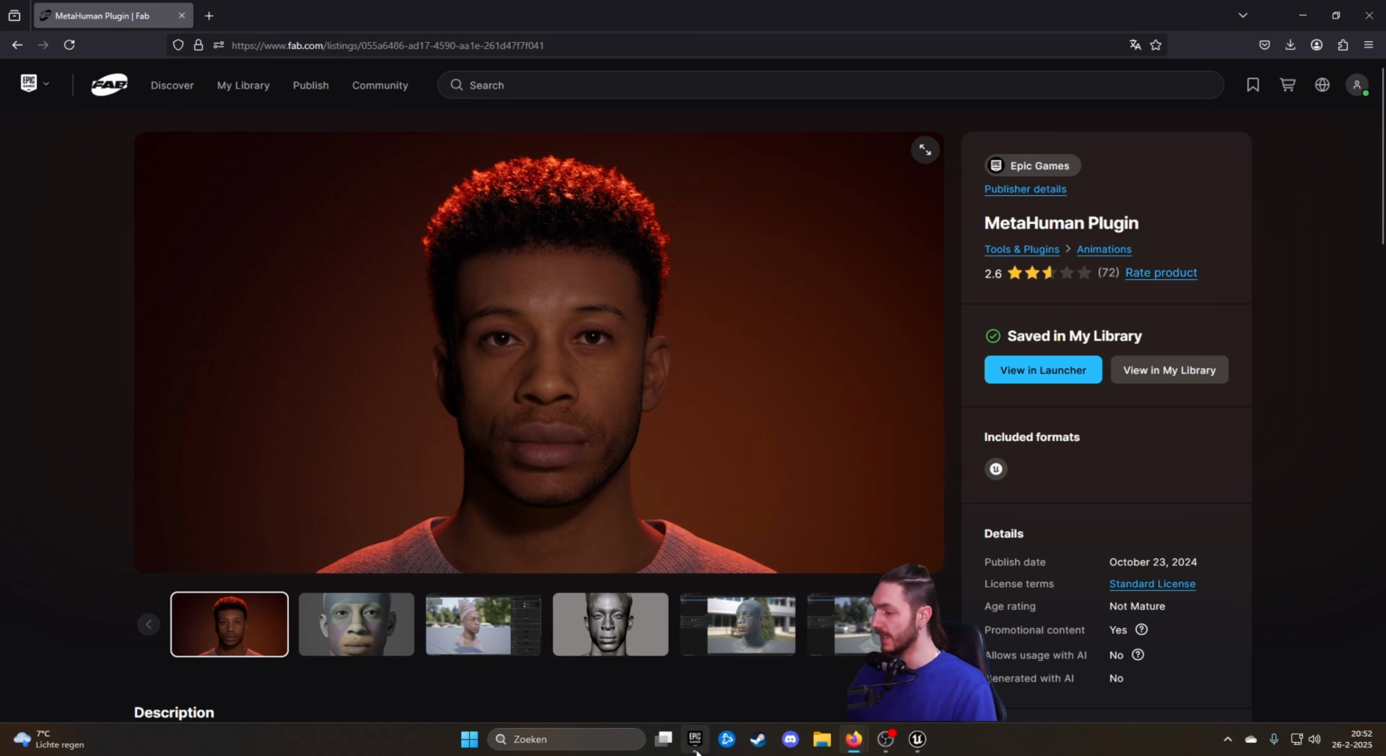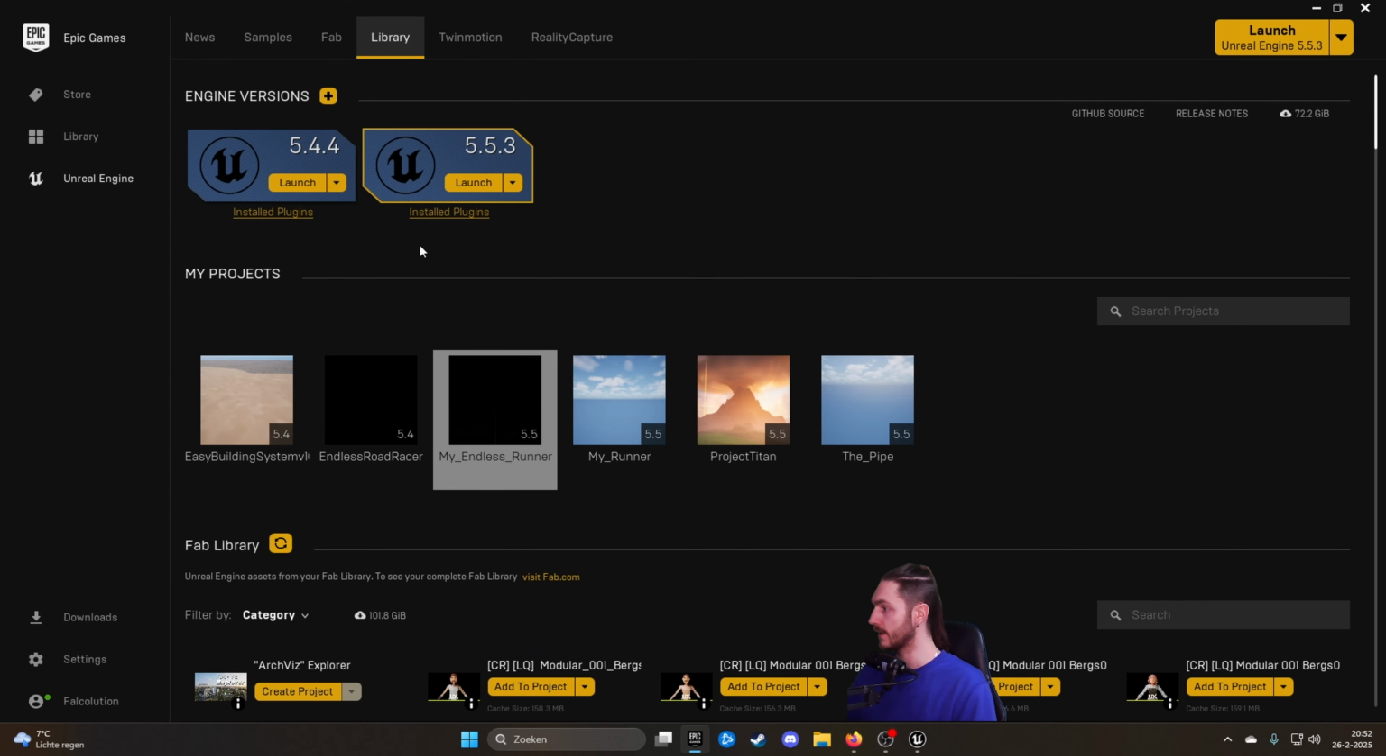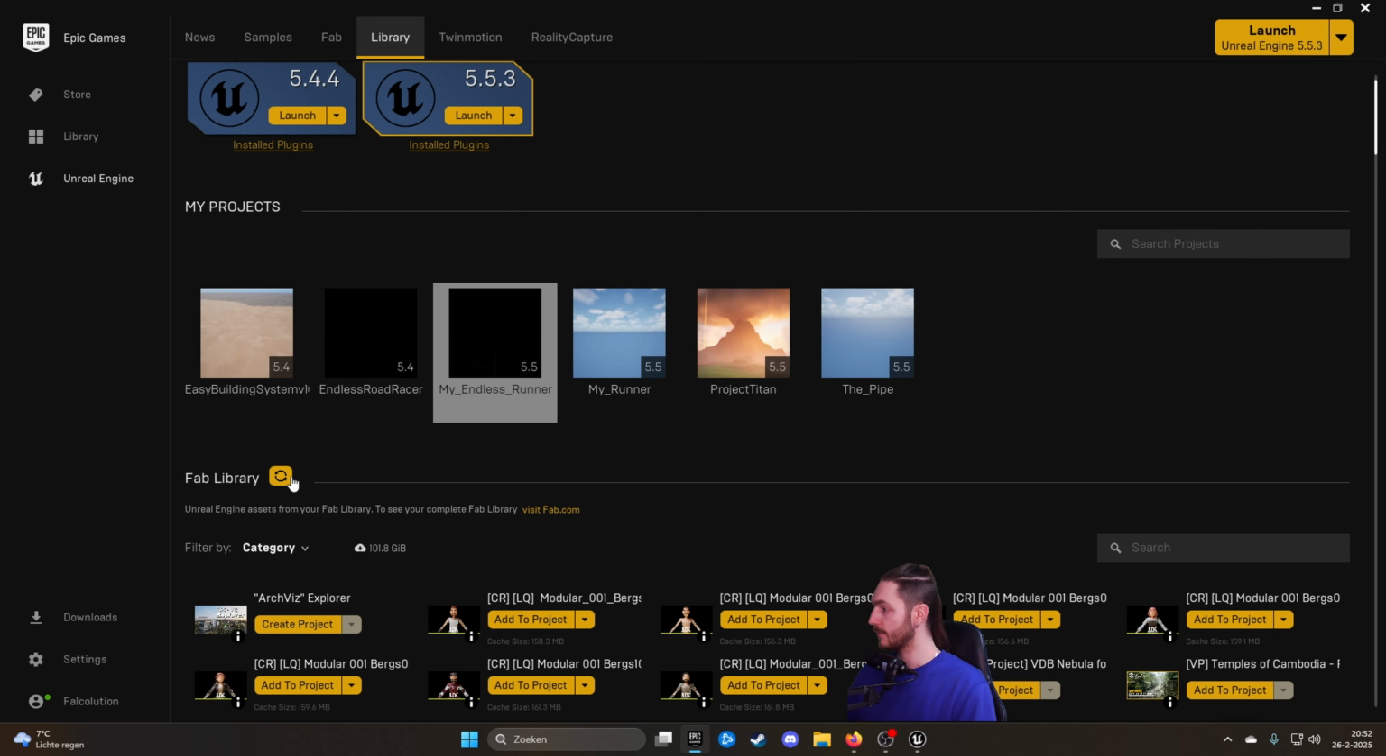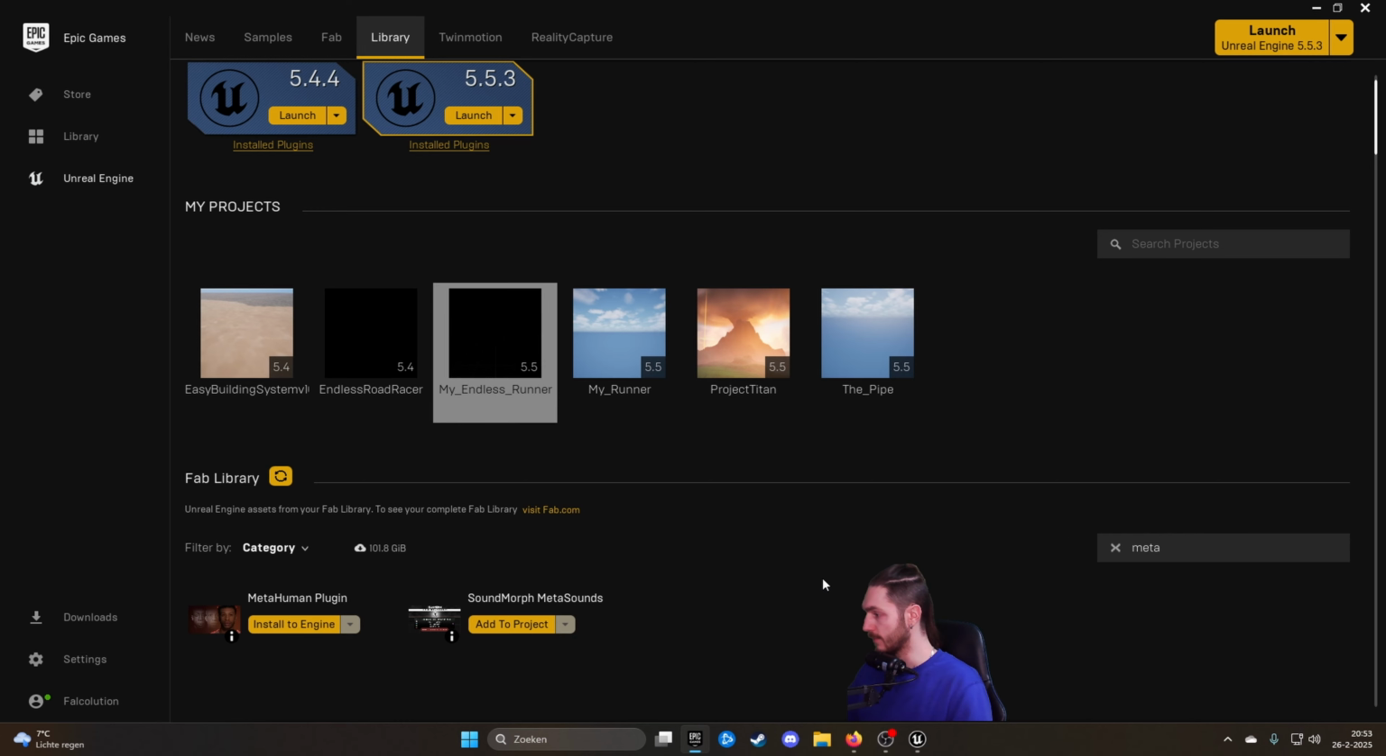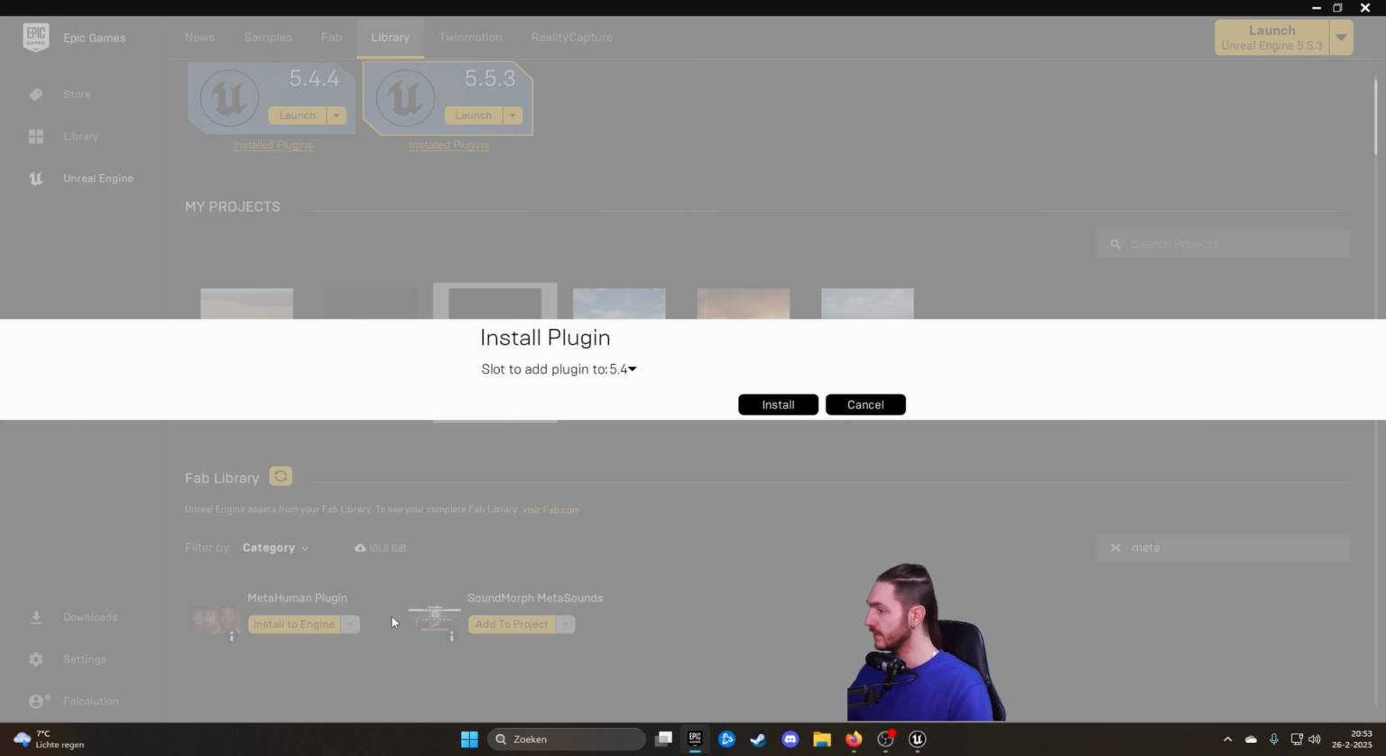As soon as you have it, you go to your Epic launcher, Library. You can press this button to refresh the things you just added to your library. For me, it's not necessary since I already got it in here. And after that, in the search bar, type in MetaHuman or Meta plugin. Click on Install to Engine.